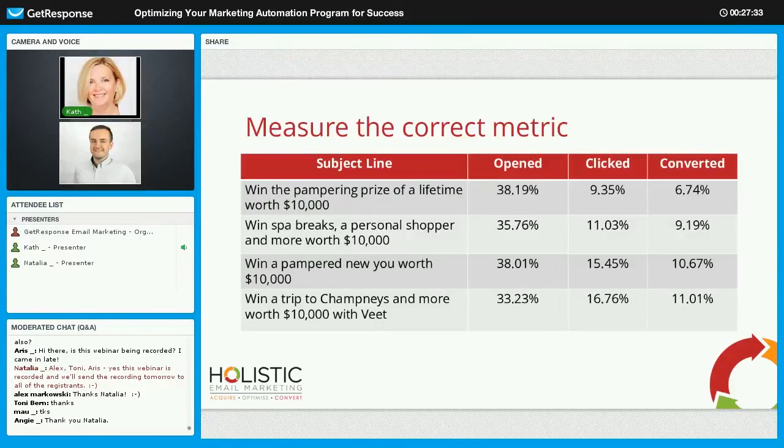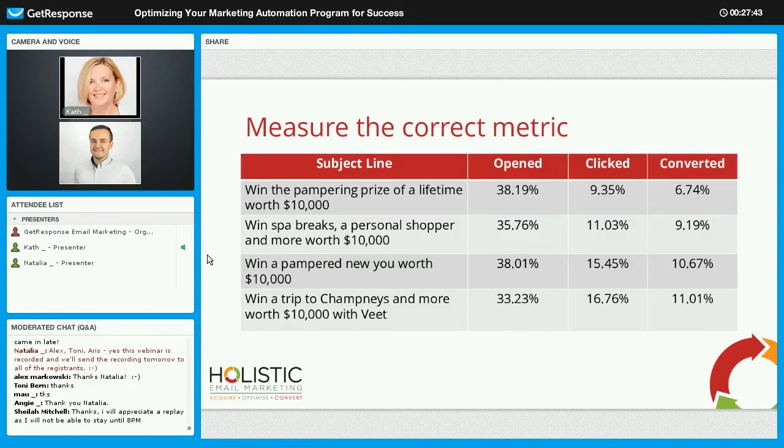I've been using this one for years. I've got hundreds of other examples like this, but it's very, very clear, and I love using it because the light bulb moment happens with this one. So measure the correct metric. Subject line, win the pampering prize of a lifetime with $10,000. This was a test that Beat performed for subject lines, and their end goal, the objective, was to actually get the customer or the recipient to enter a competition.